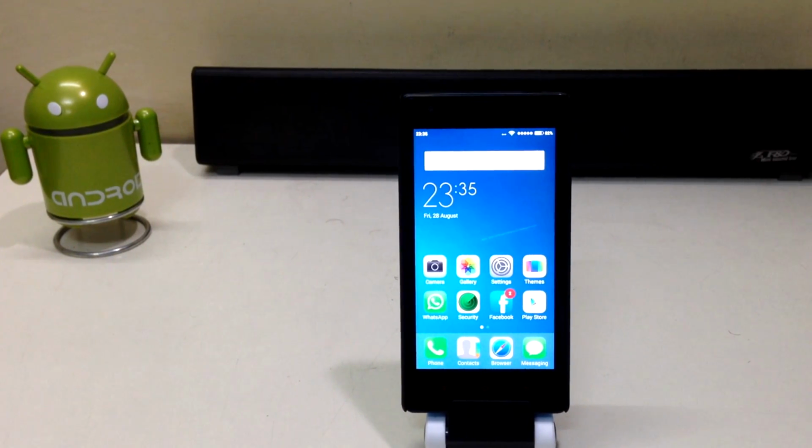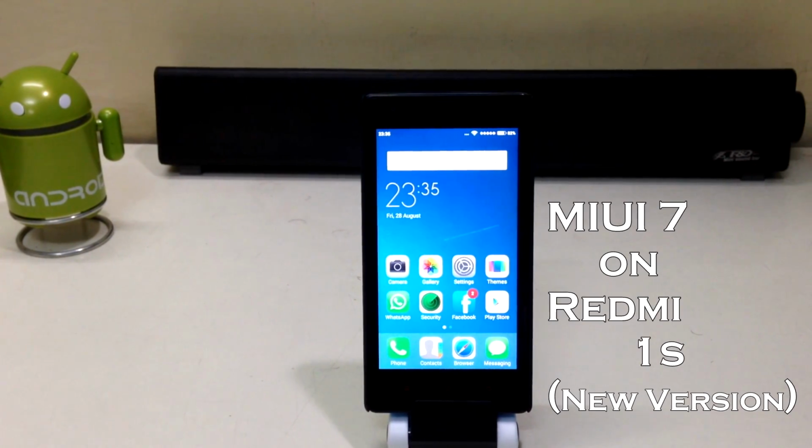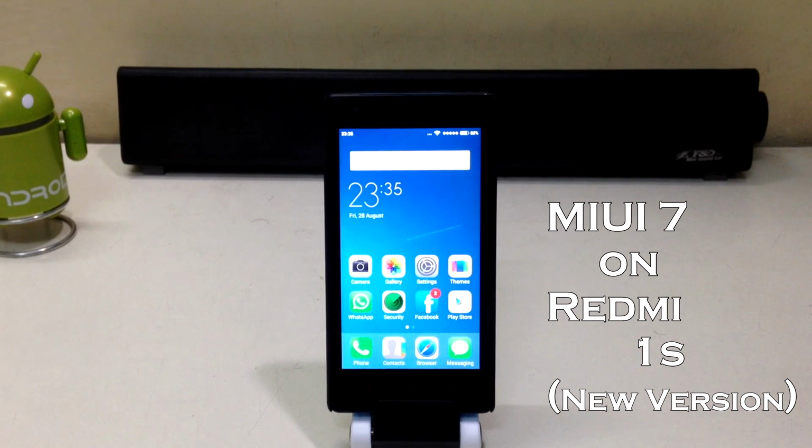Hey guys, what's up? I'm Sahil Sethi here from TechTube, and today we're gonna install MIUI 7 on the Xiaomi Redmi 1S.